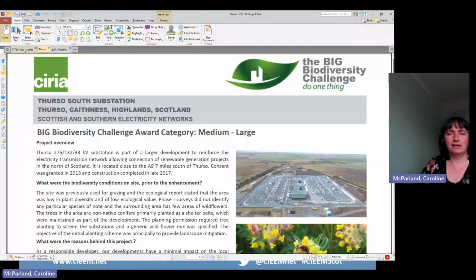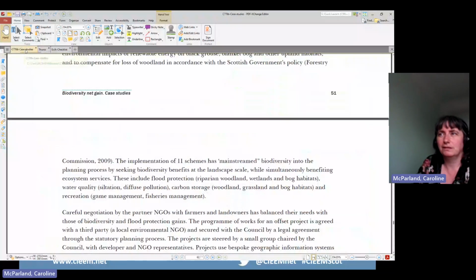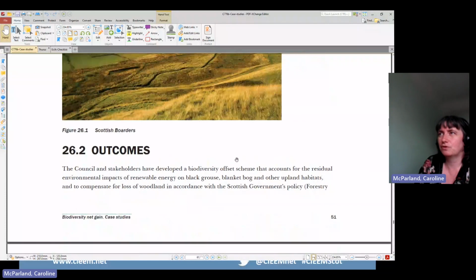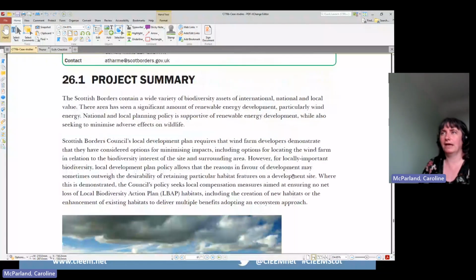That local engagement and partnership working is important in another case study from the Scottish Borders from a few years ago, where we're looking at a balance of land use requirements and looking at what the local development plan within the Scottish Borders Council said at the time, which was around demonstrating that wind farm developers not only show that they've considered options for minimising impacts, but also looking at the biodiversity interest of the site and the surrounding area. Again, that context.